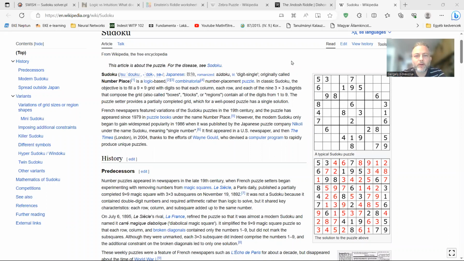Let's now get another puzzle solved. This puzzle is a well-known one. It is called Sudoku. You probably know it. It is about placing numbers on a 9x9 board under certain constraints. In each row and each column and each 3x3 block, the numbers must be distinct.